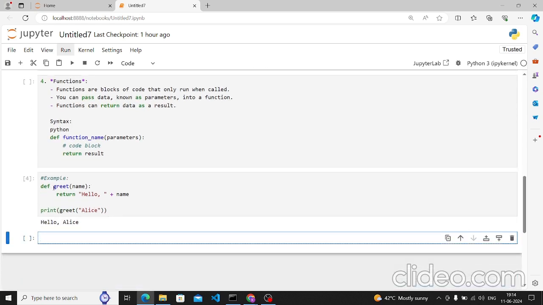Here is your example. Here is the function that we have created, which is def greet. In brackets your parameter is name. It returns "Hello, " which is your string data type, plus name. Then we print greet, and in brackets it is alias. So it will return first Hello and then plus name. Name is alias, so here the answer is Hello, alias.